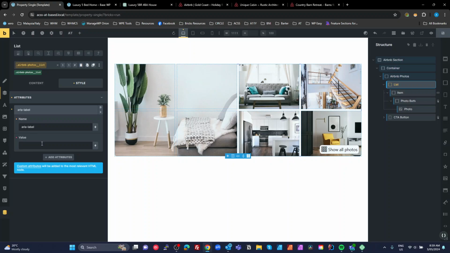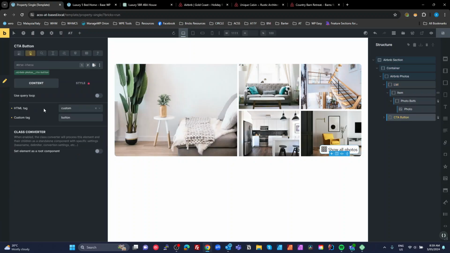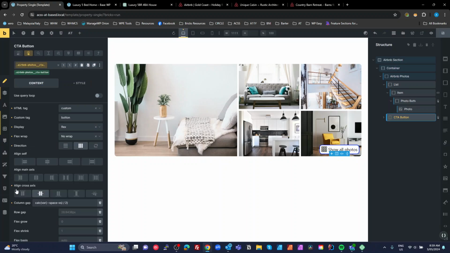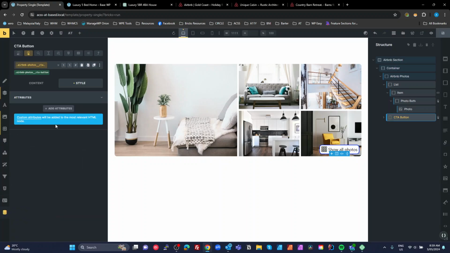ARIA label, and I'm going to call that my property photos. Okay, and on my button, on my button here, I'm going to add an attribute of ARIA label.